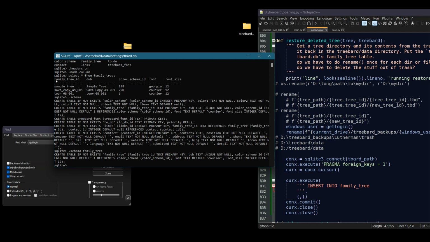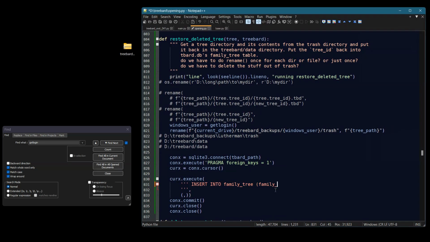Normally you don't have to tell the primary key what to be, but when it's a string you do. So we're going to have to insert something to family tree ID and dub. We need a placeholder for each variable, and then the variables go here and here. Family tree ID is the file name. This is the title of the tree, which are related string-wise, but where are we going to get them from?